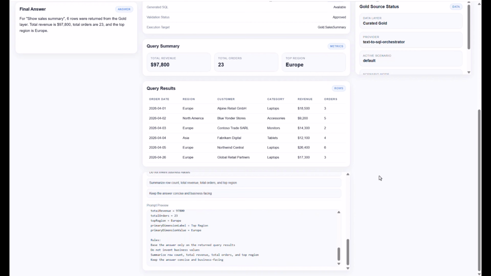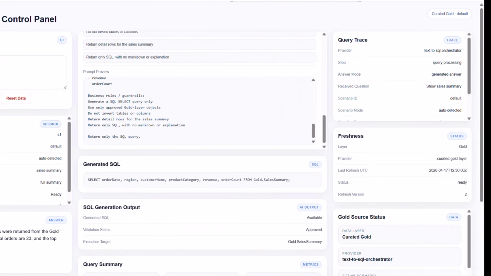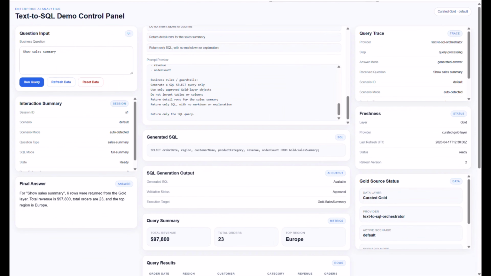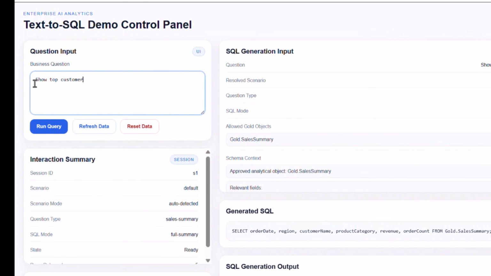And finally, the trace, freshness, and source panels show how the request was processed, how current the data is, and which curated source was used. So this first example shows the standard flow for a general sales overview. Next, I'll ask show top customer.